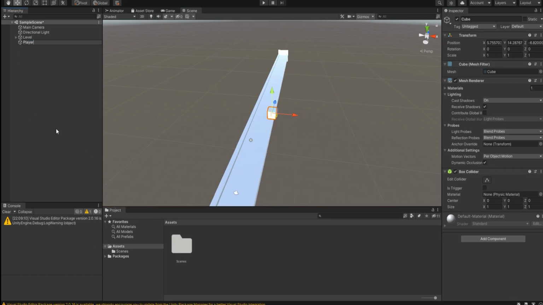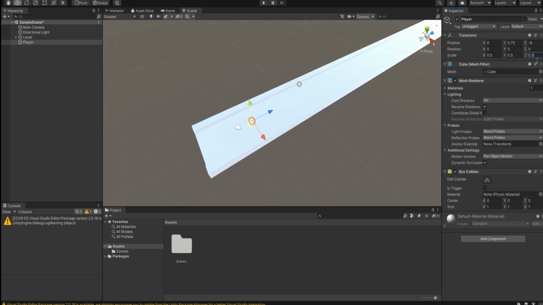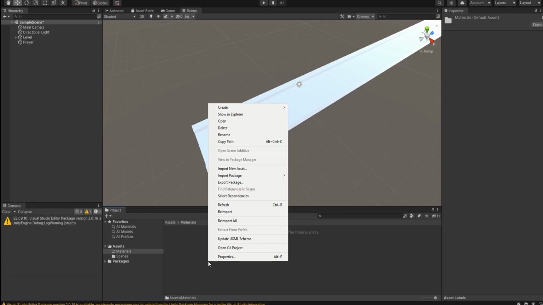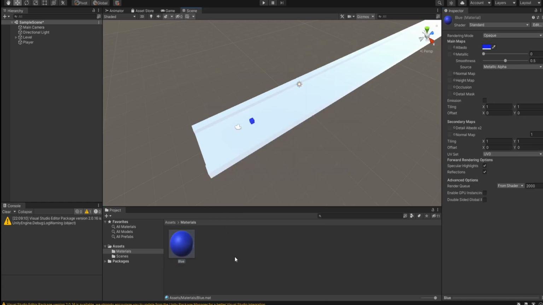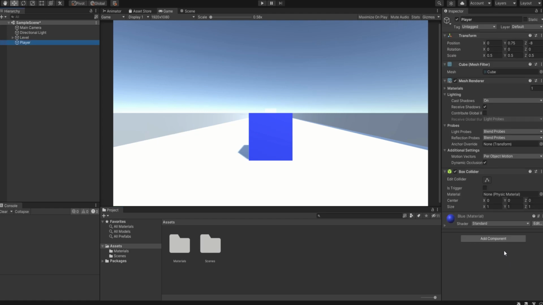Next, right click on the hierarchy and create another cube. This will be our player. Let's quickly make a new material to set to our player to stand out. Now we can start making our first script, which will be responsible for moving our player. Click on our player object and click on the Add Component button and name the script Player Movement.